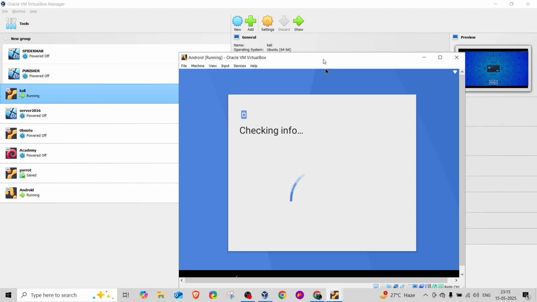I'm going to show you how, without touching this device or without accessing this machine, I'm going to attack my remote Android device. I'm going to take the remote access of this device, and I'm going to take the shell access of the device also.